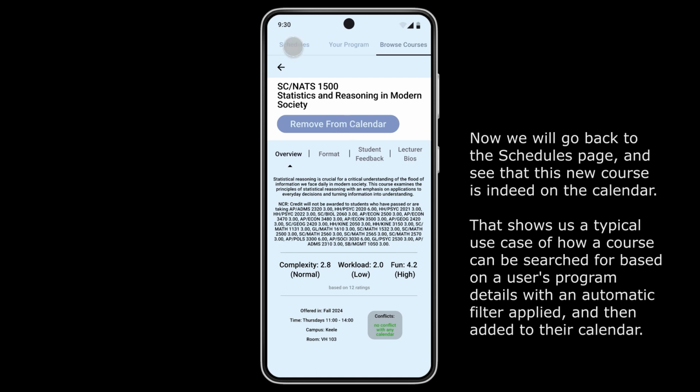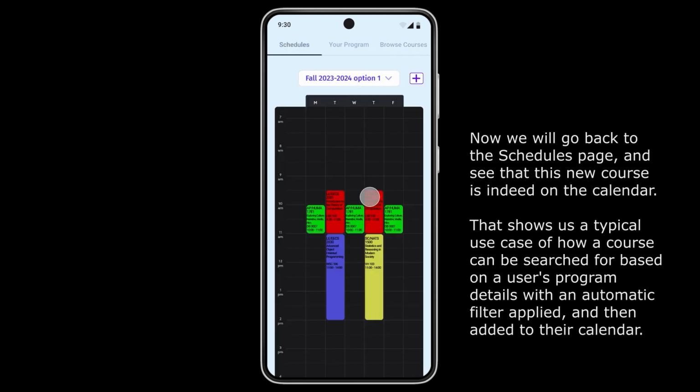Now we will go back to the Schedules page and see that this new course is indeed on the calendar. That shows us a typical use case of how a course can be searched for based on a user's program details with an automatic filter applied and then added to their calendar.